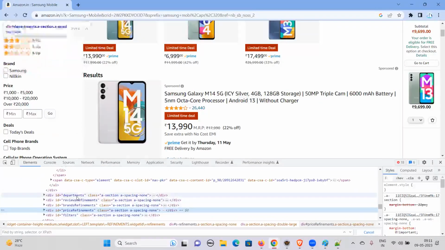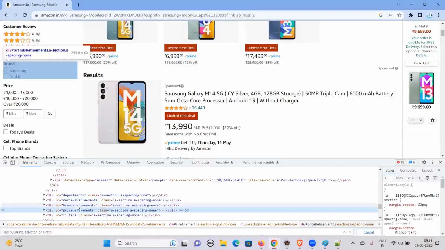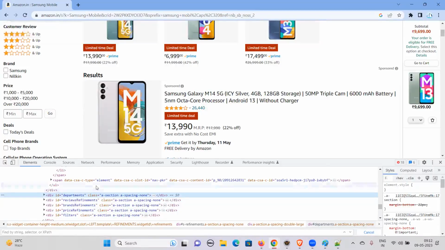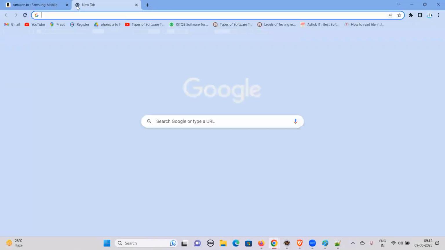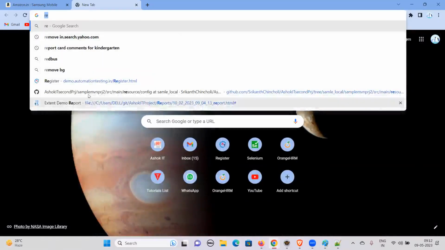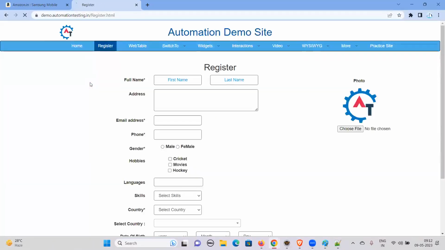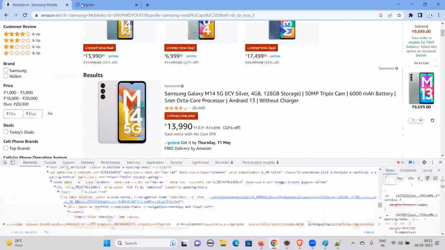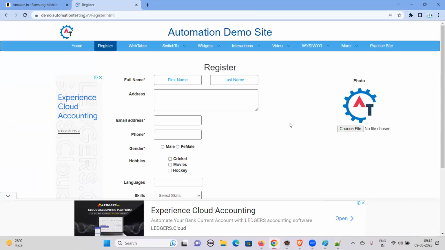We have departments, and we have something like review, brand reviews, sections, everything. Here also we have a space. If I take any class name with spaces, then it will throw the compound class exception. So instead of that, let me take another site so that I can show you how we use the and or conditions. Next we are going to discuss the and or conditions. If both conditions are true, then it's going to identify the element. If any one of the conditions is false, then it's not going to identify the element. So let me just go to this site.